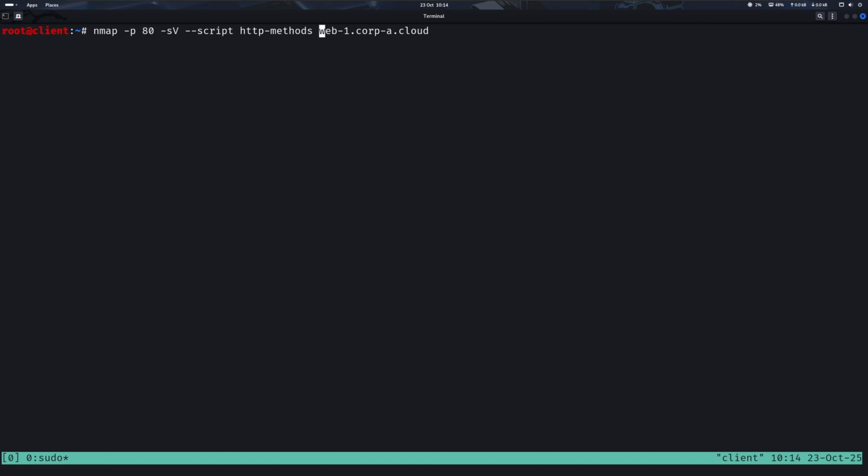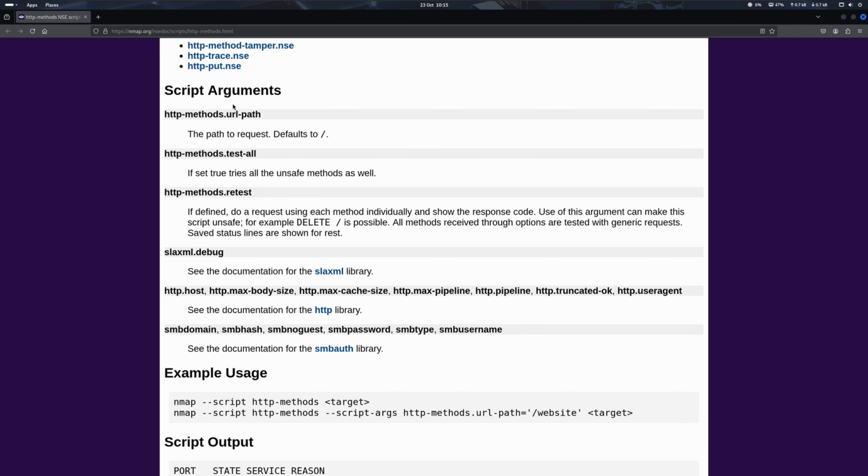Now, earlier we said that we can implement script arguments, and the way that we do so is through the script args switch. And when we utilize script arguments, we need to provide the specific argument and its value that we are using. So if we take a look at the script arguments of the HTTP methods script again, you'll find the test all argument. And essentially all that this argument does, if it is set to true, is try all of the unsafe methods as well.